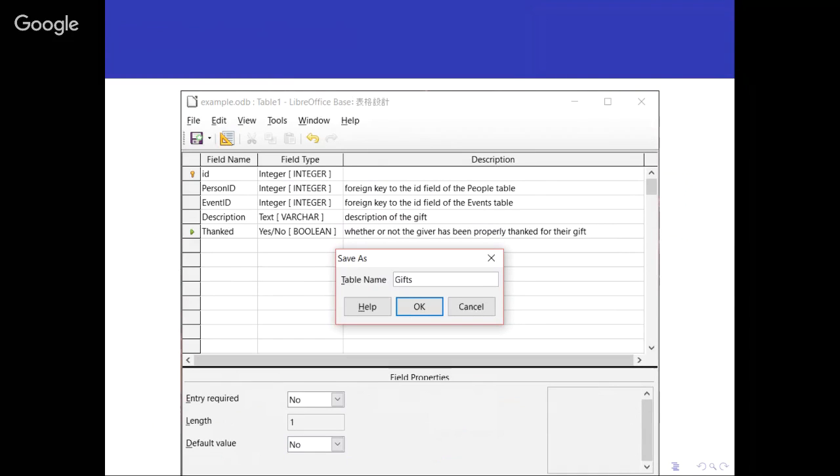So that's the events table, and then the other one that has a little bit of interesting things in it is going to be the gifts table. The big thing with the gifts table is that it's going to have 2 foreign keys, which we're going to be working on setting up in just a minute.